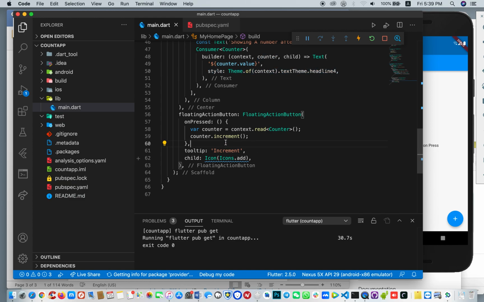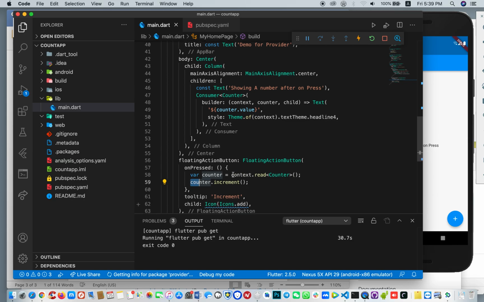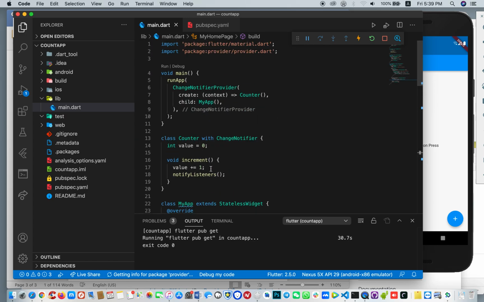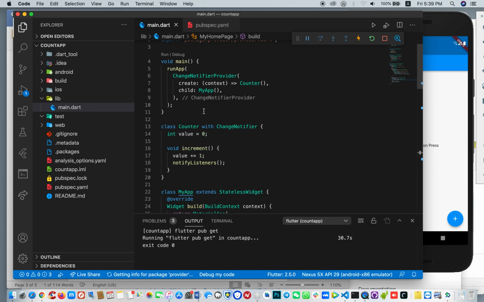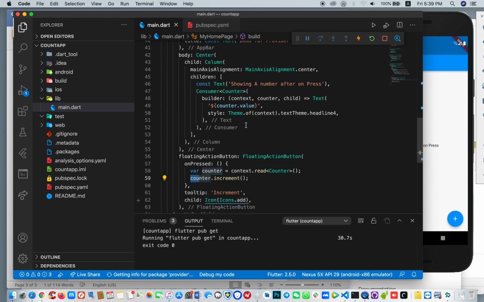So anytime this is clicked, it calls our counter.increment, and then it's actually what? That's why we use the context.read. It actually reads the data from here, passes it to our instance. Our instance also passes it to our UI. Good. So this will be the basic tutorial for how to use the provider, and it's really simple.